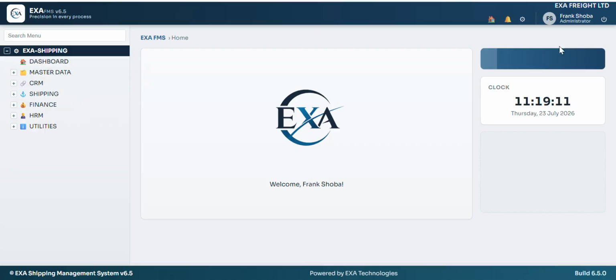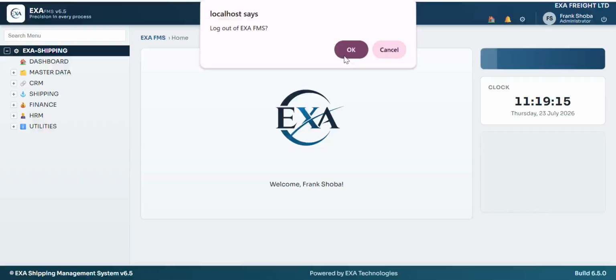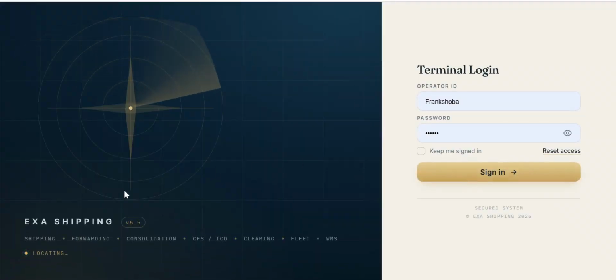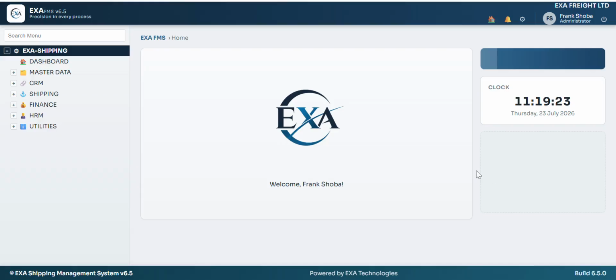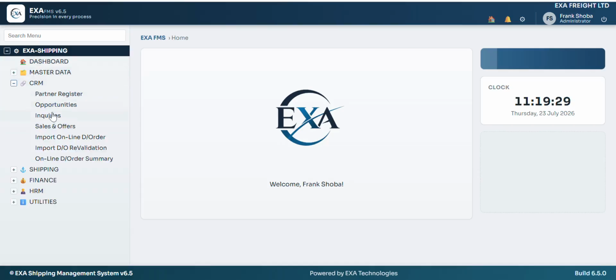The main shipping part, when you log in, is a different module. Let's say this is EXA Shipping, the one that is covering shipping. We have done it a bit separate. When you log in, you will see we have the master data, which covers all those details. We have the CRM, which covers all those details. We have shipping, which covers booking, vessel, EDI, all uploads, and delivery orders.